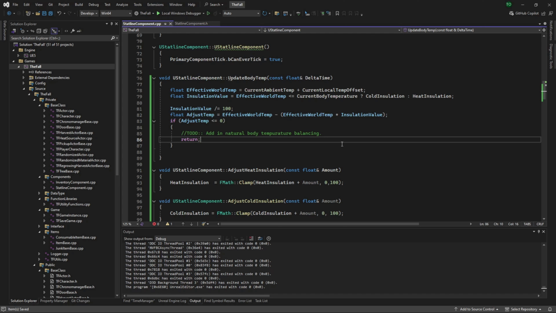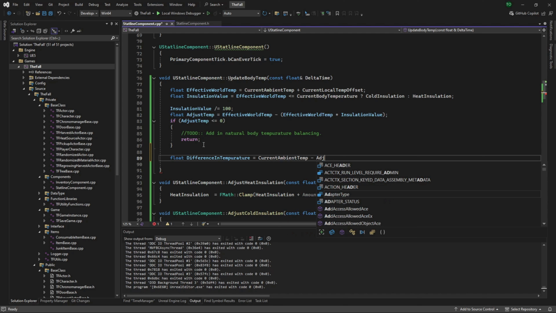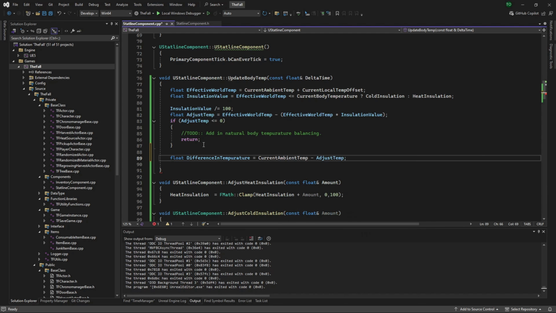So the next thing is we want to get our difference in body temperature. So float difference in temp. All right, sure. I'm going to use full names just for ease here. And this equals the current body temperature minus the adjusted temperature. And this is going to give you a range. So if the temperature is over your body temp, you're going to end up in the negatives. If your temperature is below your current body temp, it's going to be a positive number.